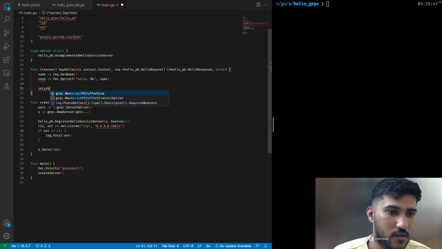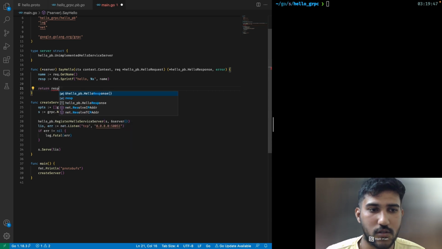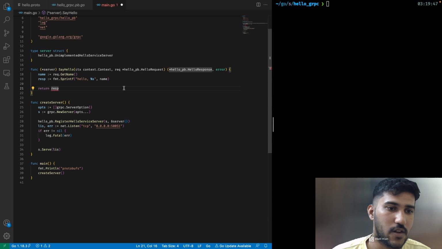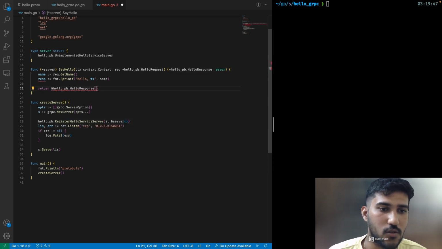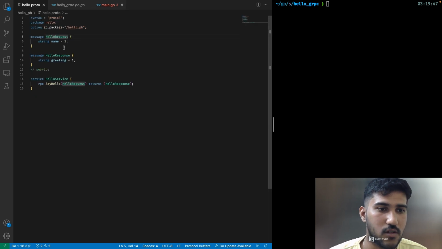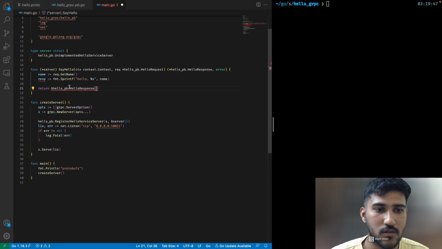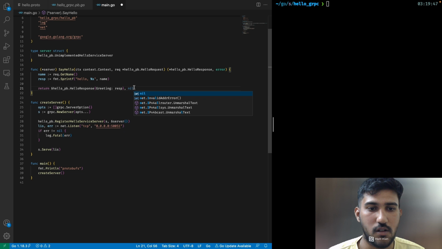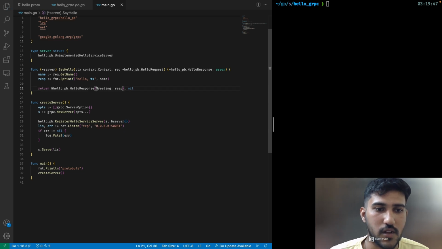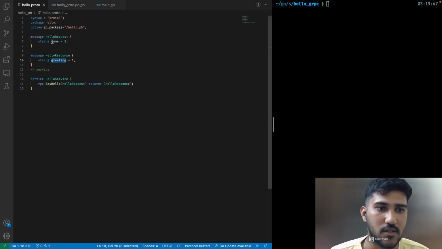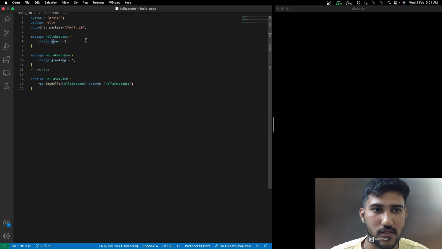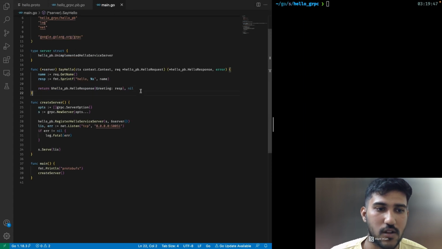So we can't simply do return resp, because we need to return the response itself. So we need to create that. So we can just say hello_pb.HelloResponse, and if you see the response here, it's going to take one field called greeting. So we have to send in greeting here, and the greeting is going to be the resp, and the second parameter here is error, but we don't have any error, so we'll return nil. And if you have seen here, the greeting G is uppercase. So in every message which we are accessing, even if we give lowercase letters here, the first letter of every field is going to be accessed as an uppercase one, at least in Go, as far as I know.